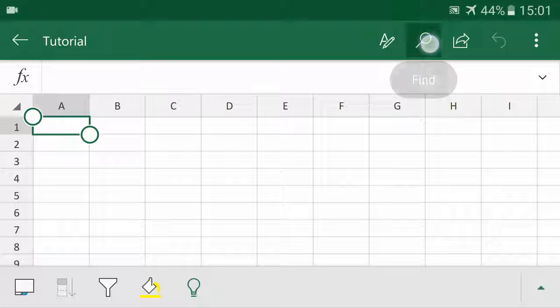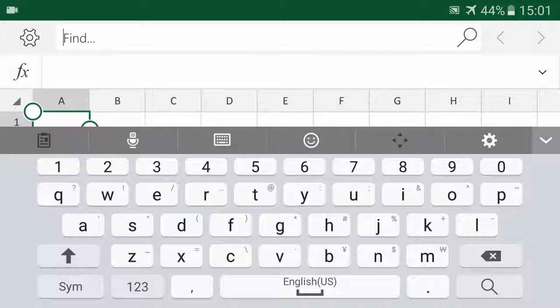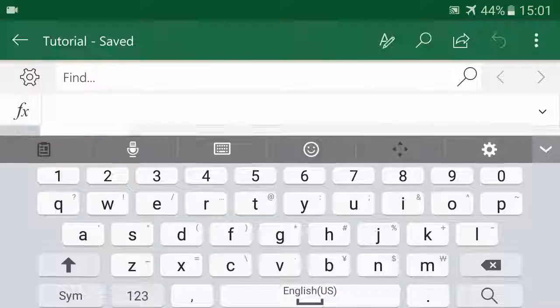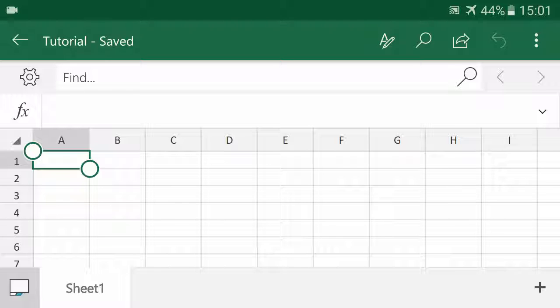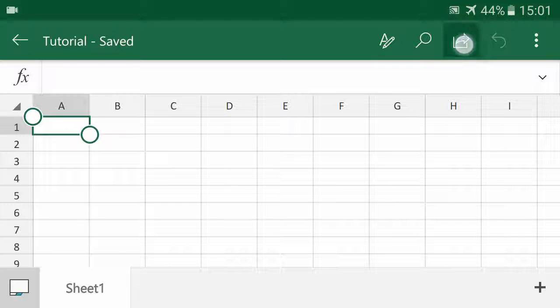Now, the second button is the find button. Should we want to find anything, we simply tap on it, type whatever we want to find, and press the search button, and we'll get what we want. The third button is the share button, where you can share your worksheet with someone through WhatsApp, Facebook, Twitter, whichever one you want to use.